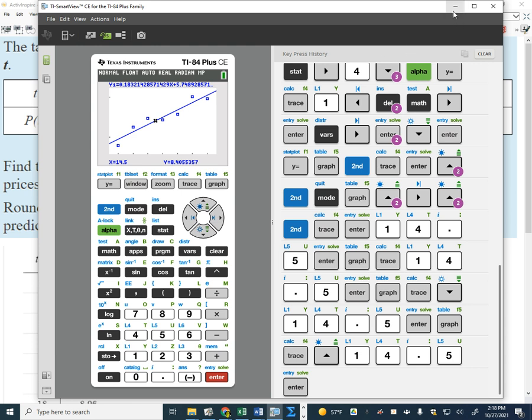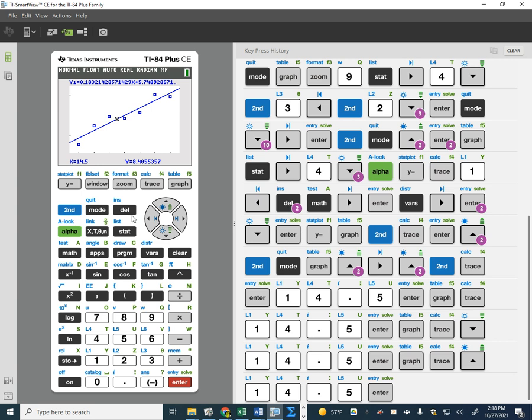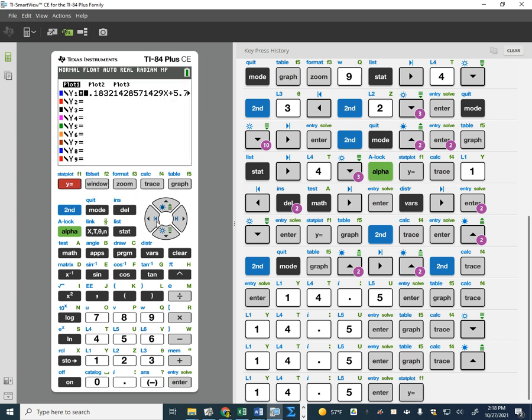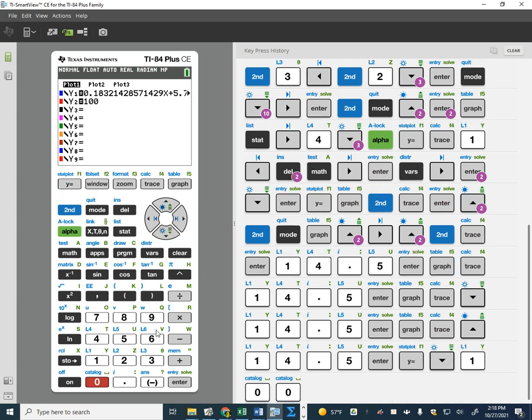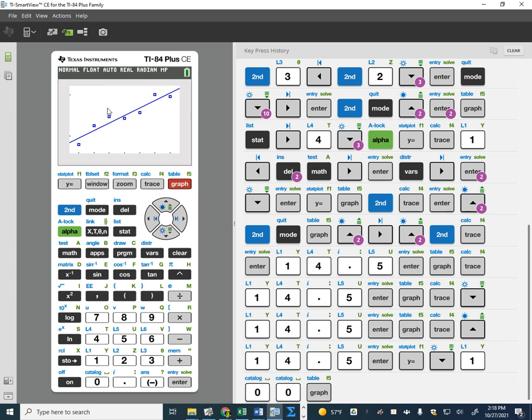I can do that on here as well. So on here, I would just go down to Y2, and I'm just going to type 100. And if I hit graph, I don't see it because it's way the heck up there, right? It's way up at 100.